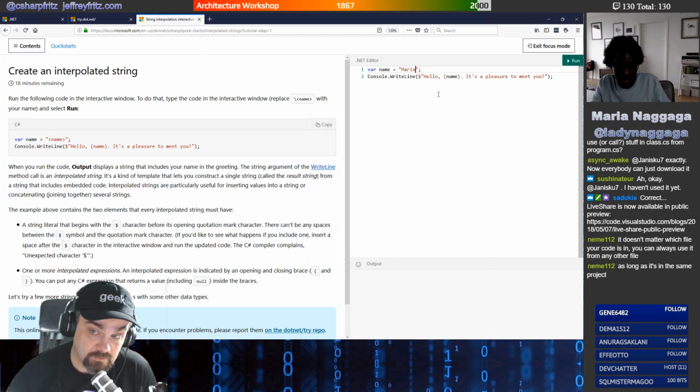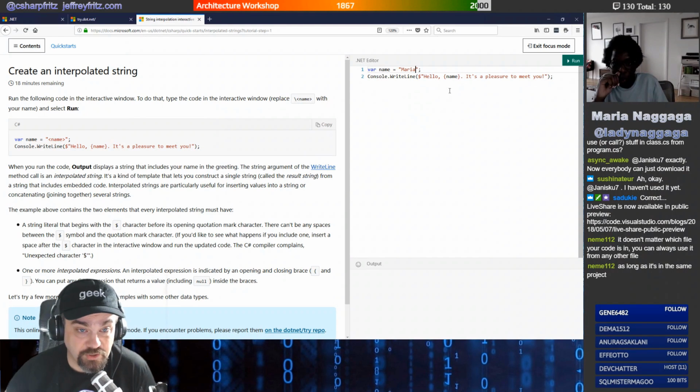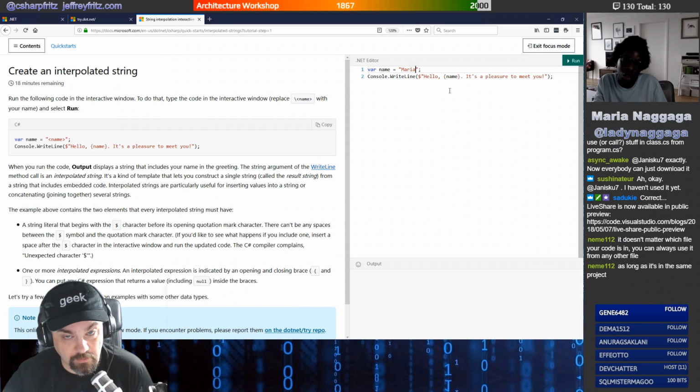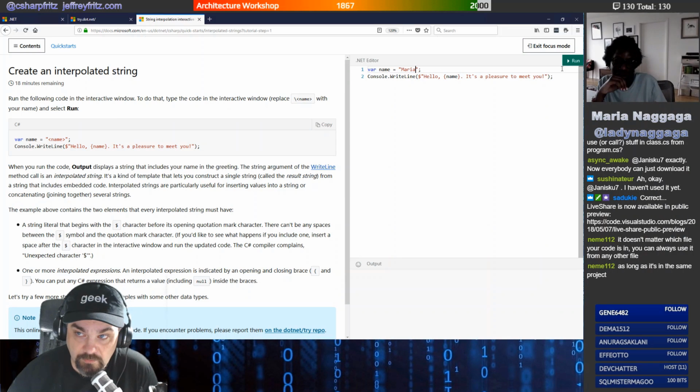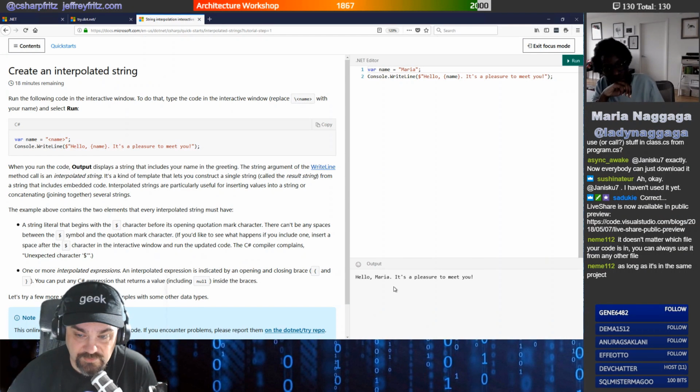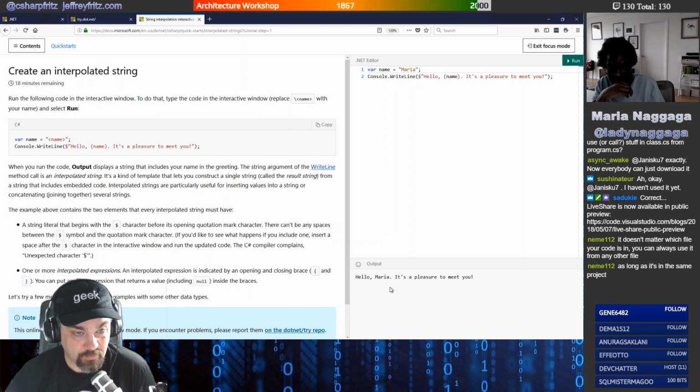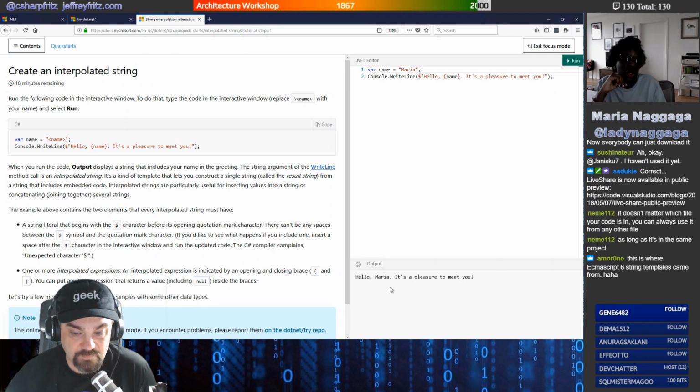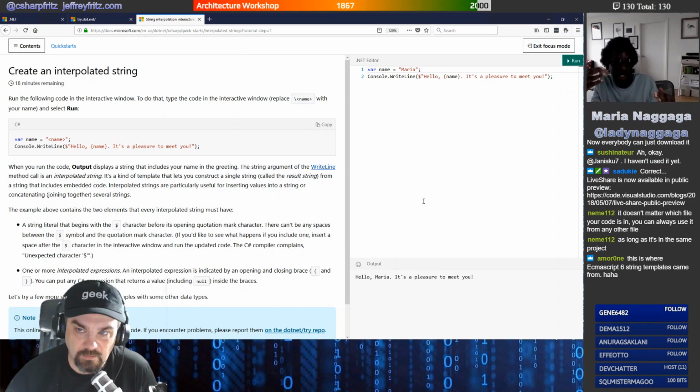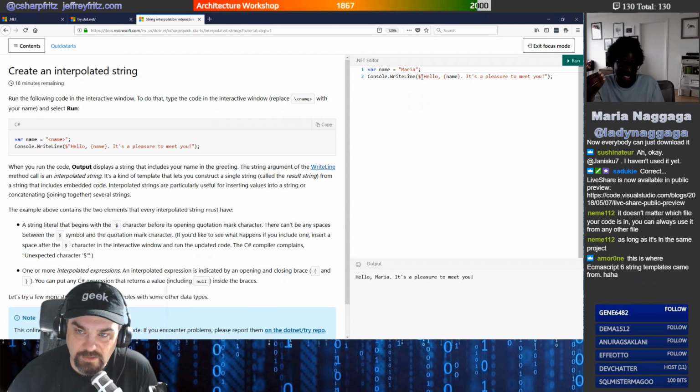Right. And the curly braces indicate, okay, now we're changing from text to code. Exactly. So if I just run it like that, you see it formats and puts Maria in there. Do you want to show them what it used to look like?